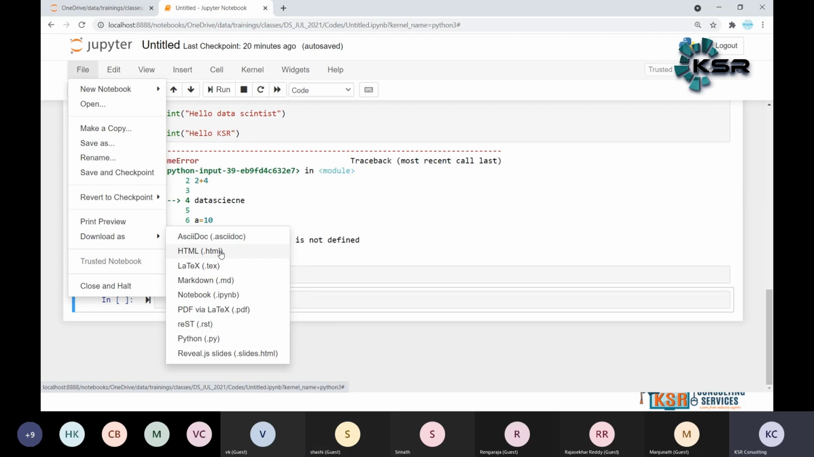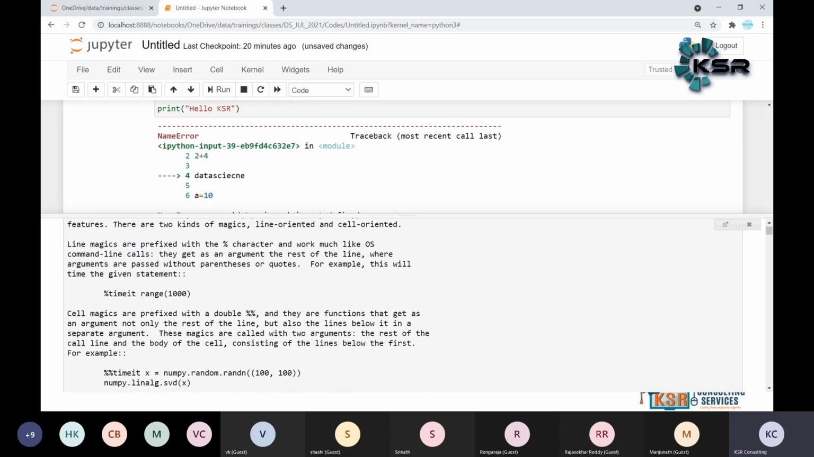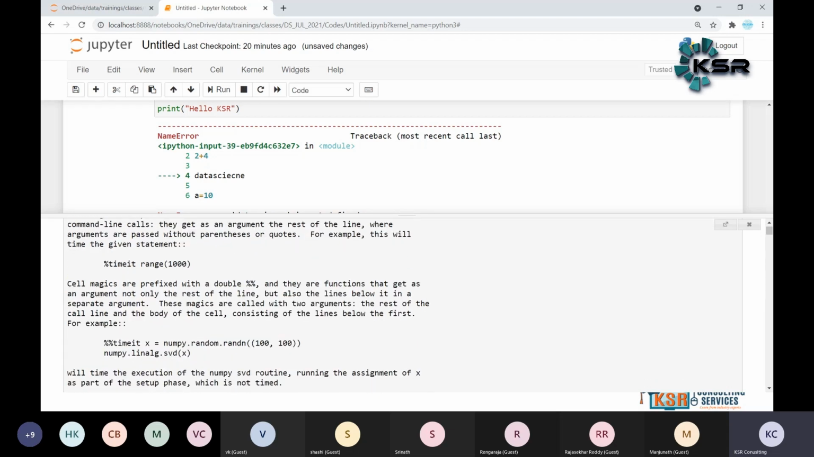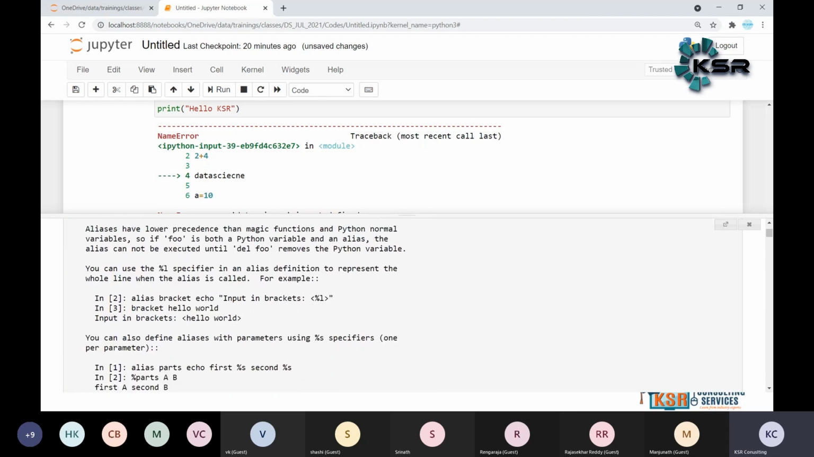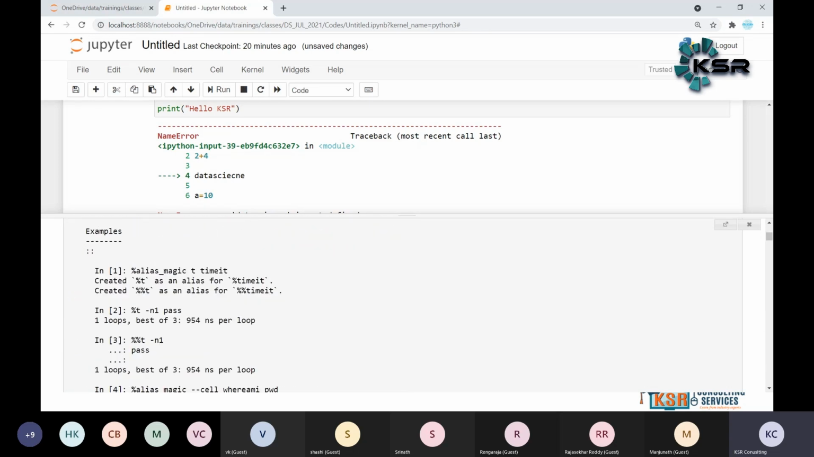Okay. Now, some of the commands we already discussed, like escape and all these things. Let me give you some examples. Some magic commands. Suppose I write percent magic, it will give some introduction: the magic function provides a series of functions which allow you to control the behavior of IPython itself. I will explain these different functions later: mutually exclusive, alias, and so on.